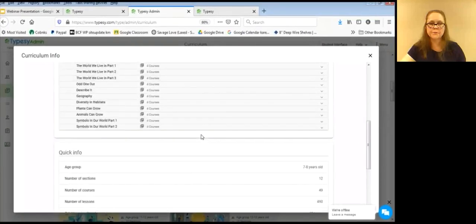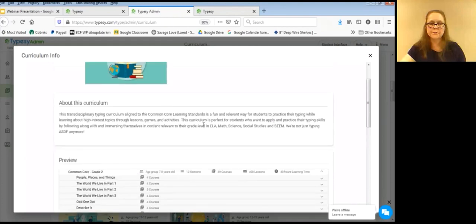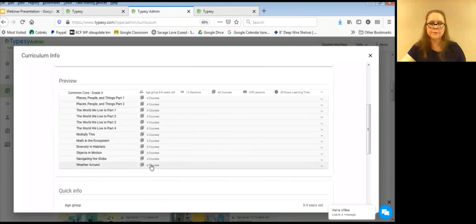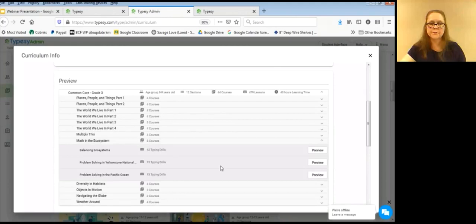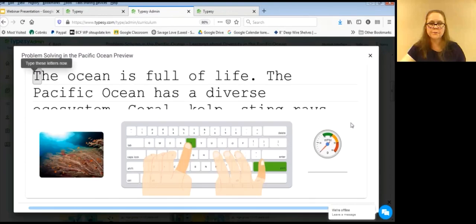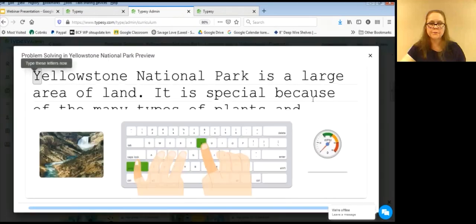I'm just looking to see if we can look at a sample of one of the ones that would be labeled math, but all of these previews look like primarily science or geography, social studies. I don't see a math-related preview. In Common Core Grade 3, there's the math in the ecosystem. Let's see. Oh, here we go. Math in the ecosystem. Great. Thank you. We will do problem solving in the Pacific Ocean. Let's just take a look at what that looks like for you. Okay. I don't know. That one doesn't seem like it pertains directly to math.